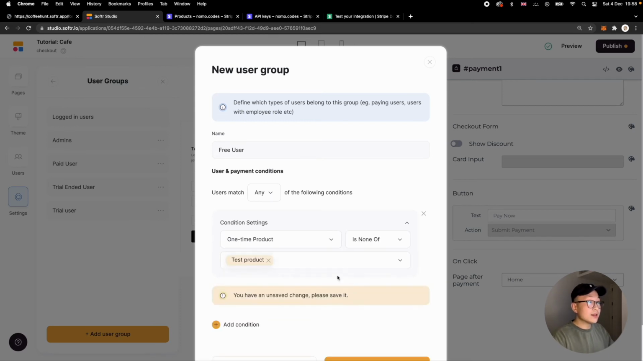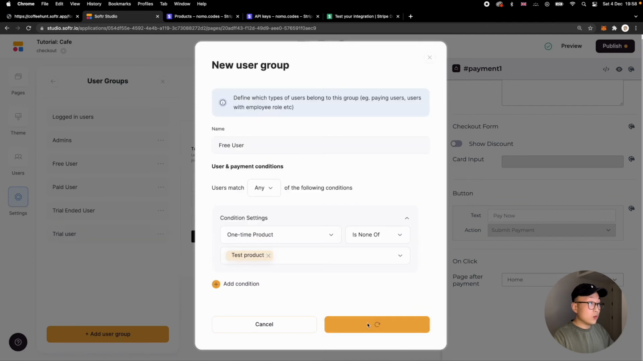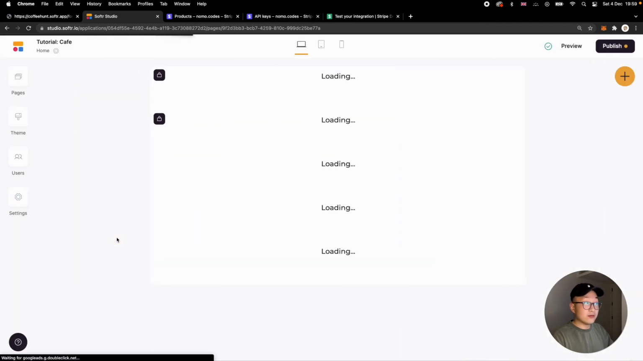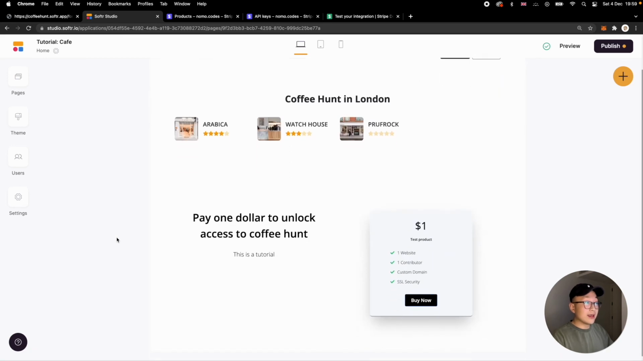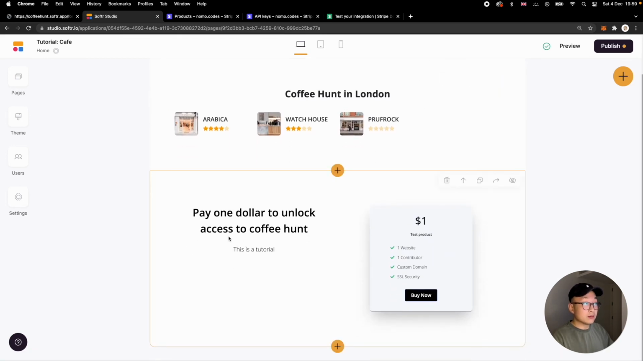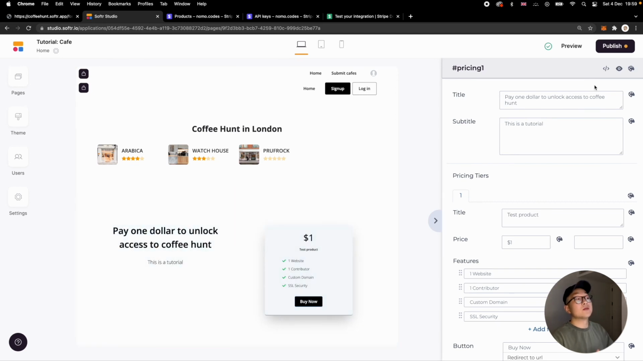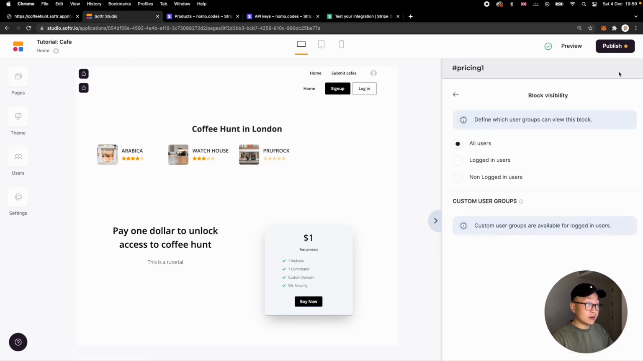Now with these two groups set up, we can display different contents to paid and free users. For example, I can set this purchase table, this pricing table, just for free users because they haven't paid, I don't want them to pay. By clicking on the eye icon here and select logged in users and then add the free user group here.